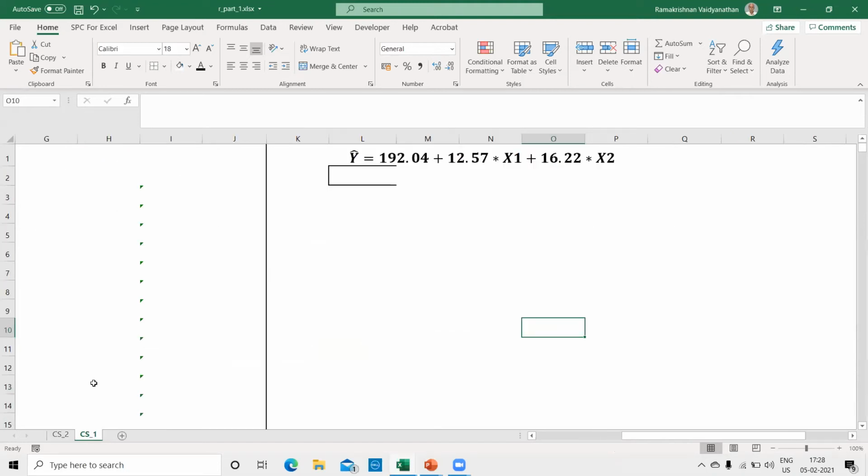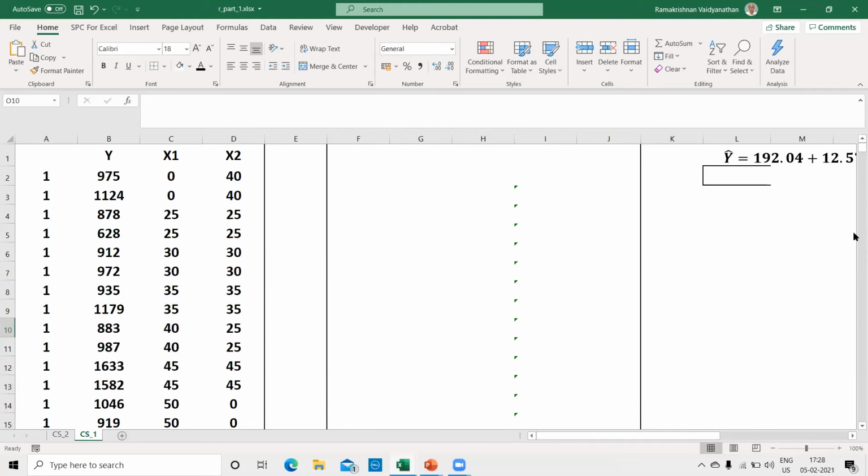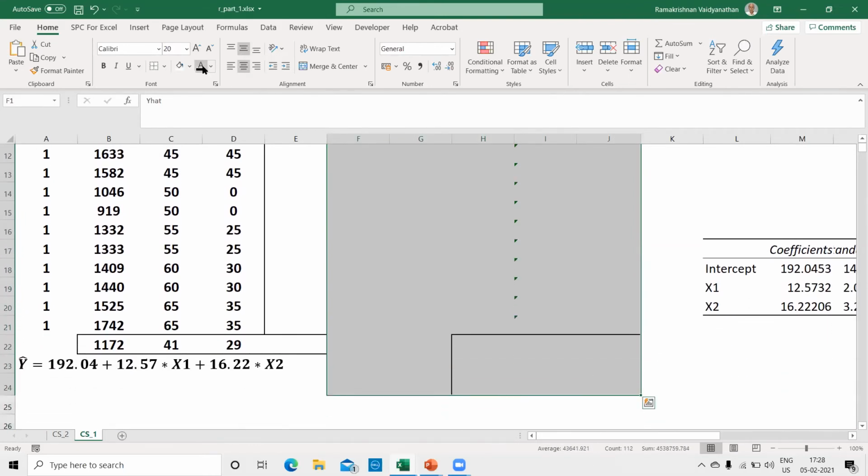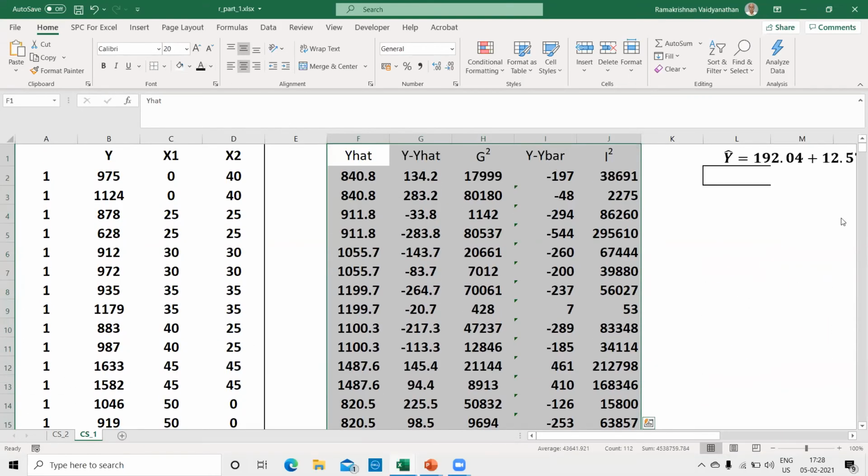Similarly, I'm getting this for another case also. We will see it here. I've already done it, I'll show you. I'll just put it here so that you can see. I have found out all the values here, y hat and the equation. For the equation I'll have to do this analysis. I'll do that analysis also.